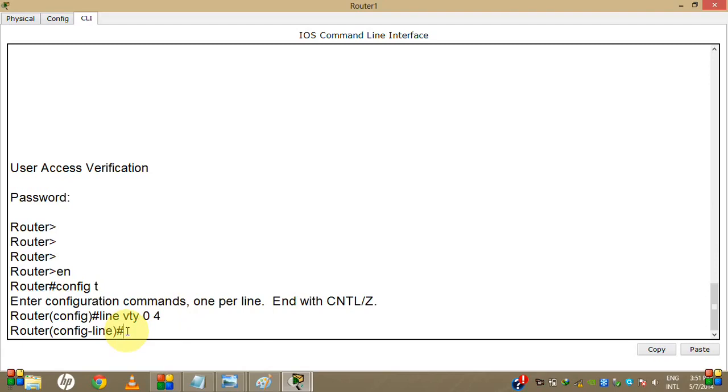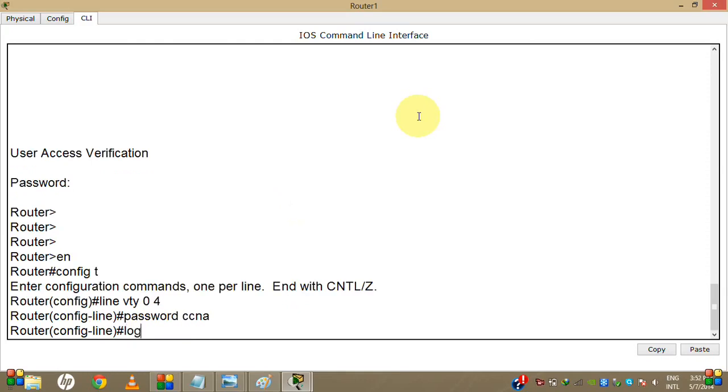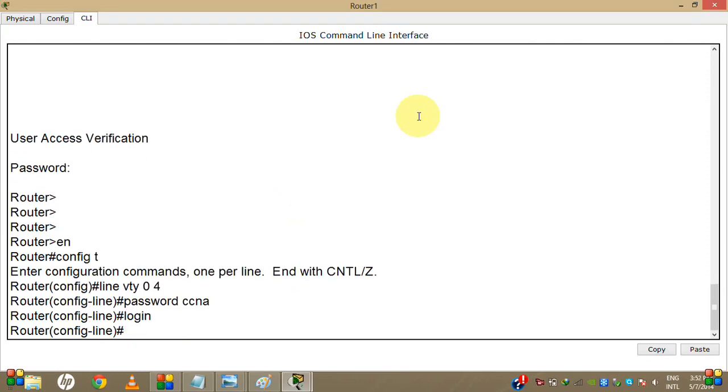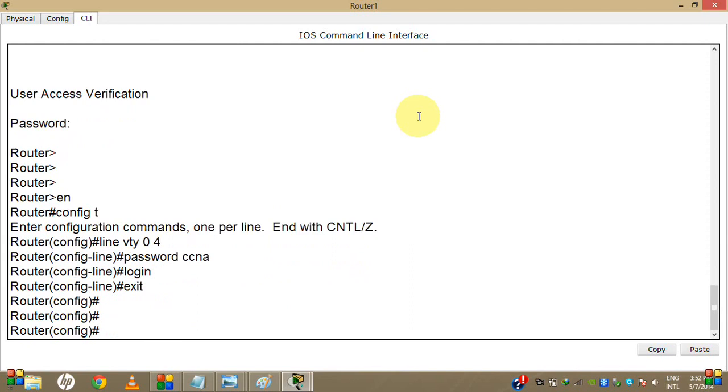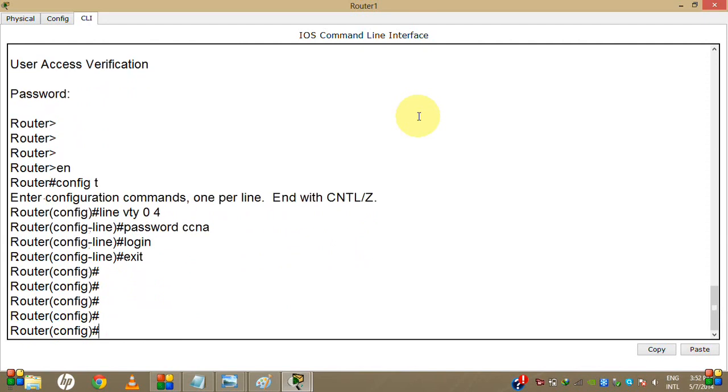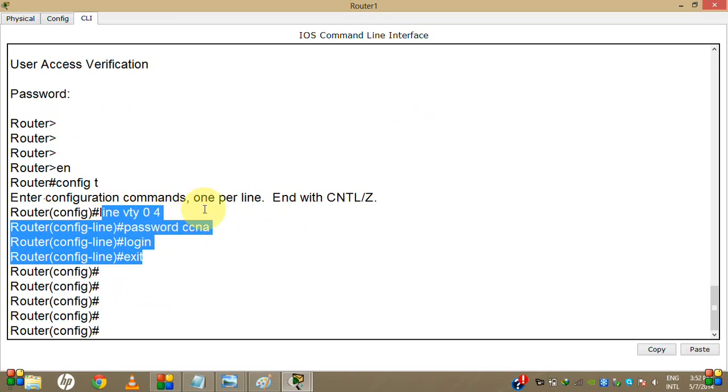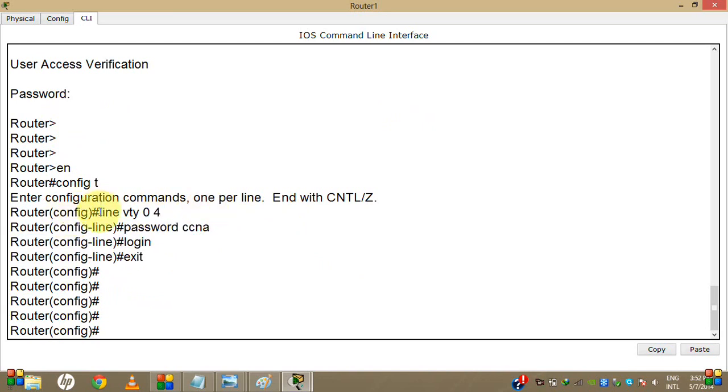Okay, so I put the password, any one of the passwords. I will write CCNA again, CCNA. And during login time it asks for it, then exit. Okay, now the next password. It's very important to configure the telnet password to provide remote access. Without the telnet password you cannot remotely access your router.